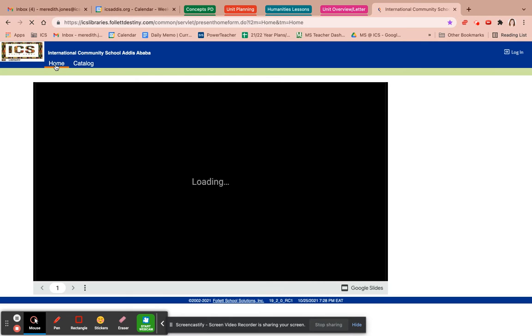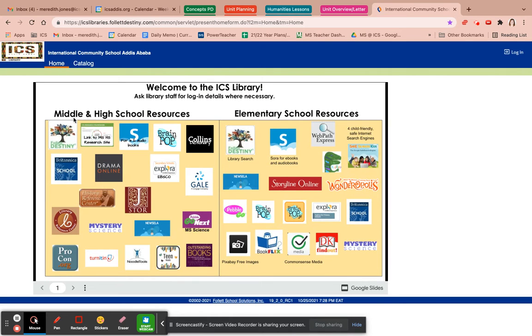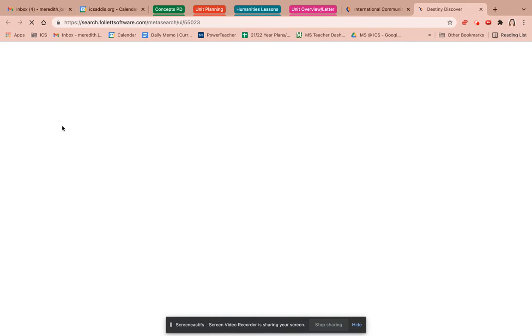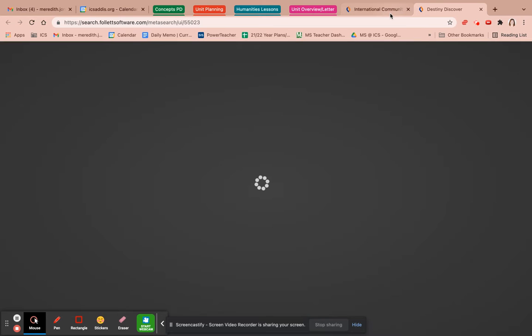So, looking at the resources here, I'm going to the middle and high school, and the very first icon is the Follett Destiny with this tree. So, I'm going to open this. Some of you might remember using this last year during exhibition. It's going to open a new tab.